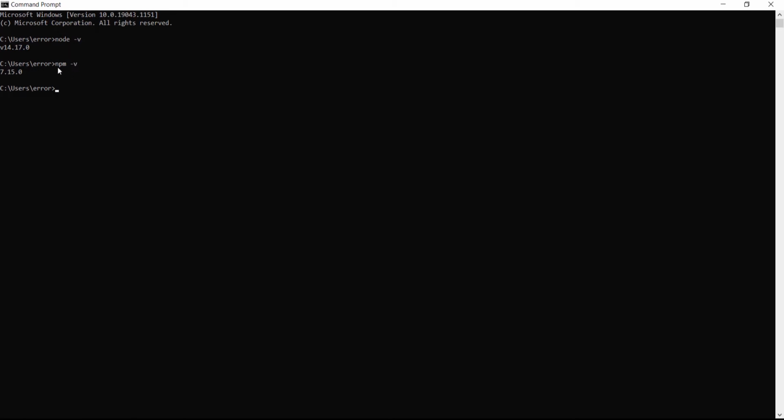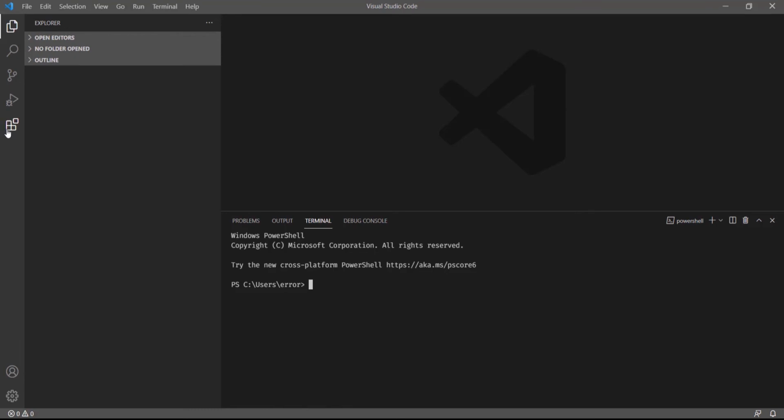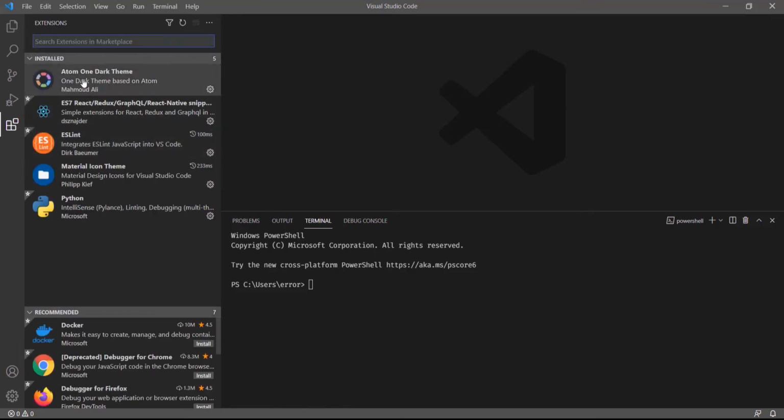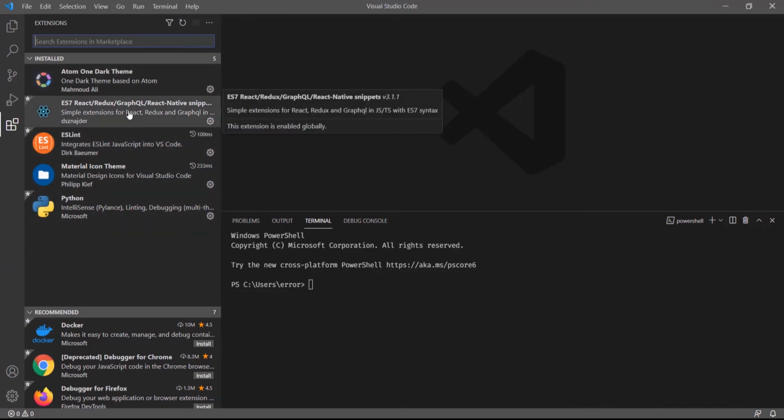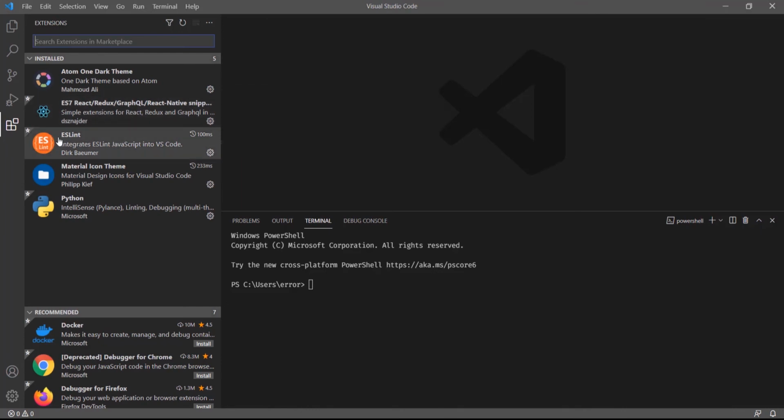Now that we have Node, npm and VS Code installed, one more thing we need to do is to include these extensions in our VS Code, okay? These two, basically. These are just mine, and these aren't necessary for this playlist's purposes, okay? But these two are ES7 and ESLint. It's better to install them, actually. You don't have to install them, but it's better to, and you'll see why as soon as we start using them in action.